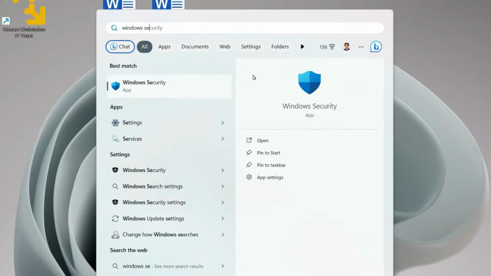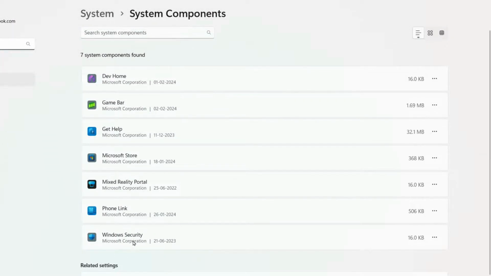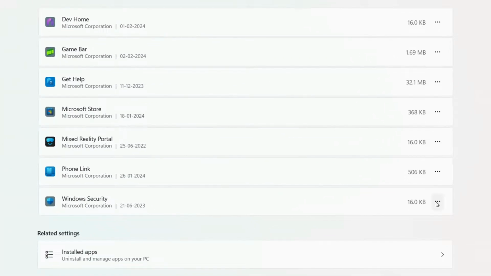Once the PC has restarted, try opening Windows Security again and check whether the problem is resolved. This quick step often fixes issues that appear more serious than they actually are.